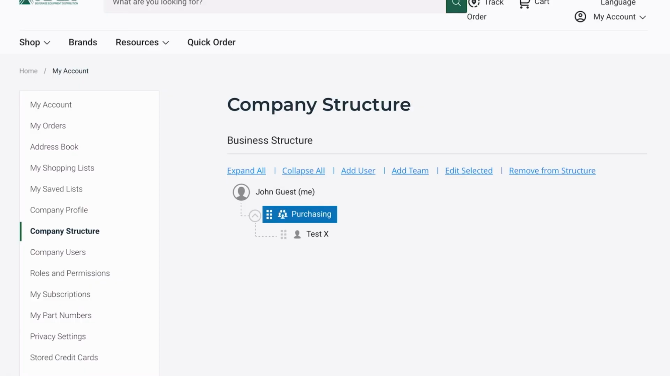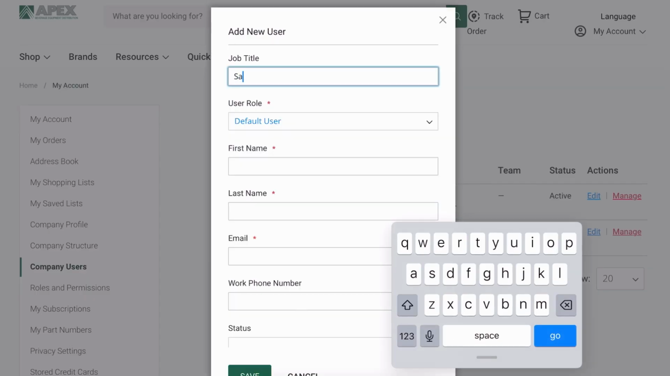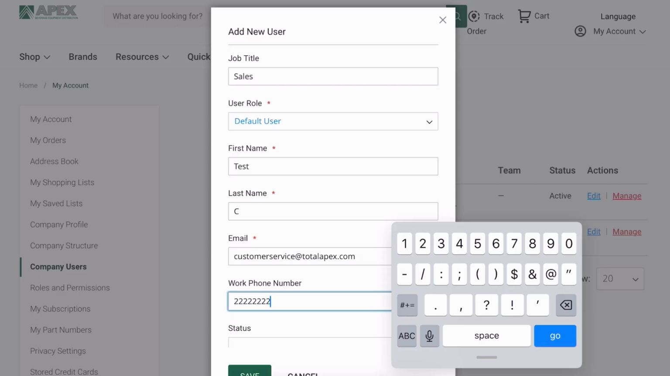You can also add new members through the Company Users tab. Just click the green Add New User and then fill out all the required fields. Once completed, click the green Save button.